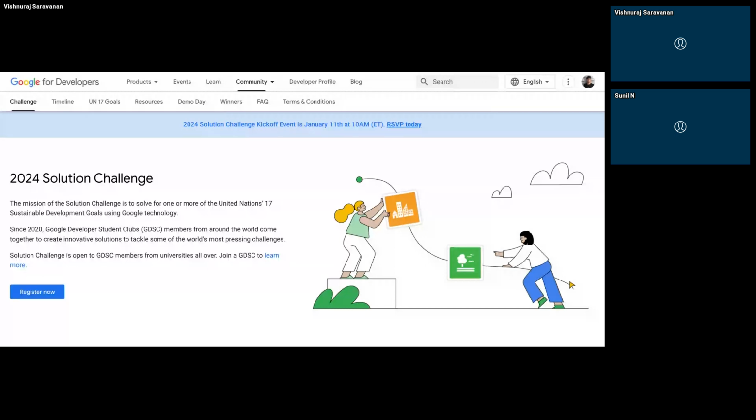As you can see, the main mission of the Google Developer Student Clubs is to organize a social Solution Challenge for students to get to know the problems based on the 17 UN sustainable goals, and work towards them so that the problems get addressed, and try to overcome them with creative solutions.